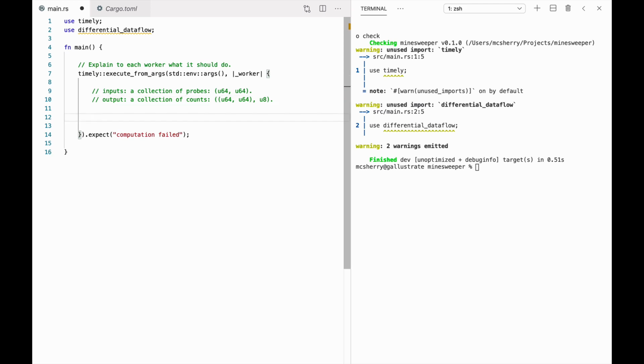So what does this look like? Let's build up a new input collection. So the way we do this in differential dataflow is we first go and essentially create some new inputs. Let's see if I can remember how to do this exactly. So we're going to have two things, a handle and an input.